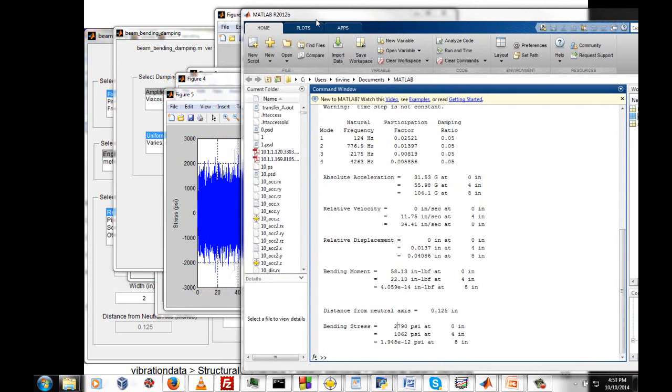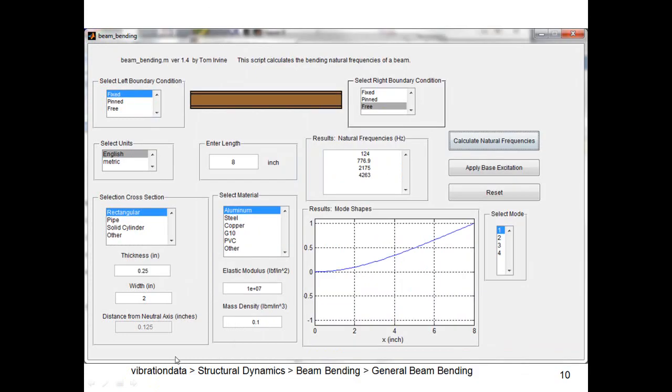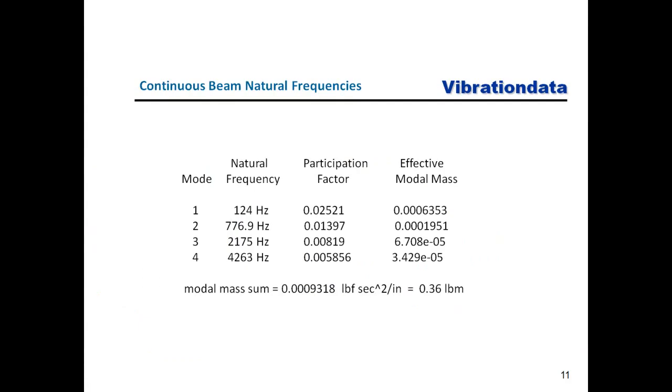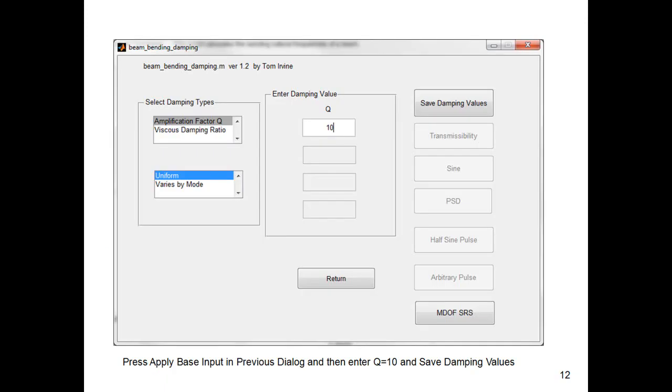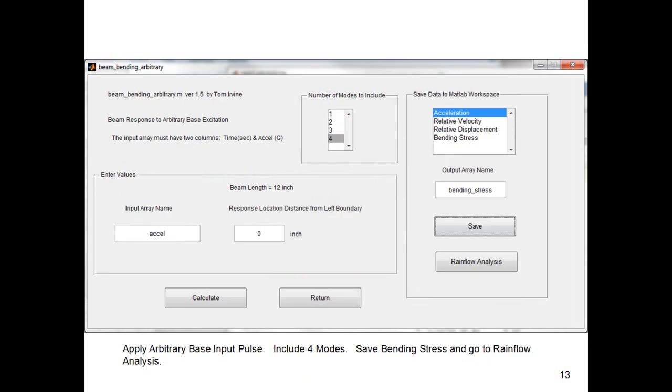So now that we've done this, well, let's go back and check the size. We're gearing up to our Rainflow here. Okay, so those were the natural frequencies and participation factors and effective modal mass values. So we entered in our damping, Q is equal to 10. We applied our arbitrary excitation. We saved our bending stress. Now we get to go to Rainflow.